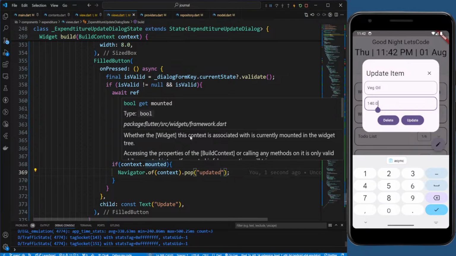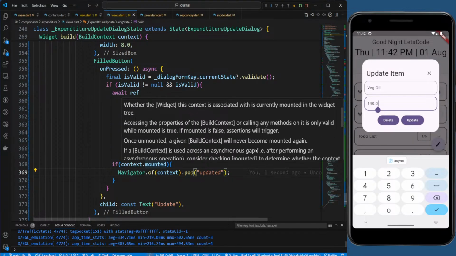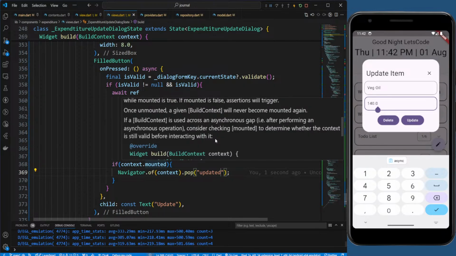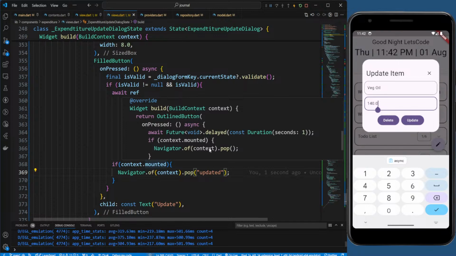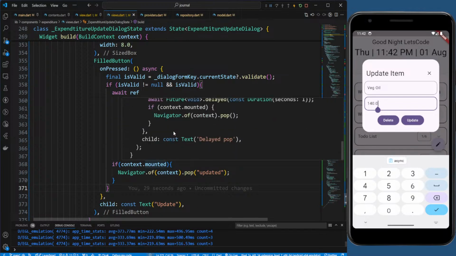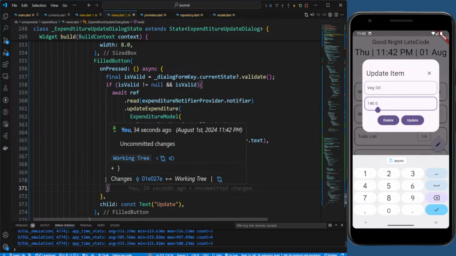Whether the widget in this context is currently mounted in the widget tree. Accessing this property, the BuildContext, or calling any method on it while mounted is false, an assertion will trigger, and once unmounted, a given BuildContext will never become mounted again. If a BuildContext is used across async gaps after performing an asynchronous operation, consider checking mounted to determine whether the context is still valid before interacting with it. So this is the recommended one. Okay, that is correct. Okay, this is good.